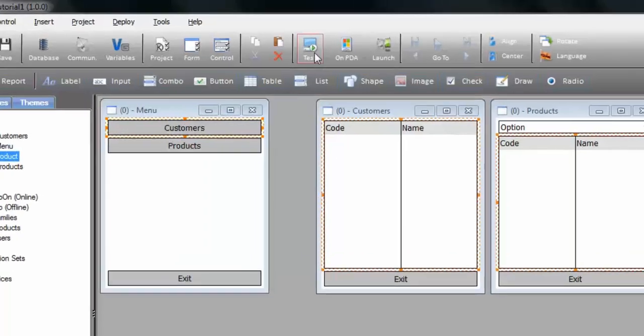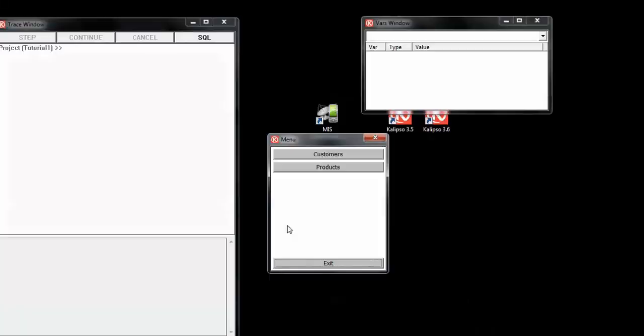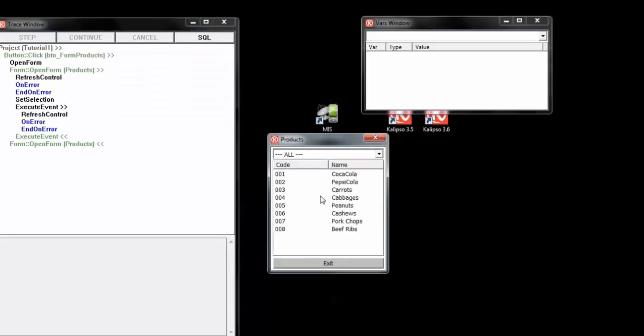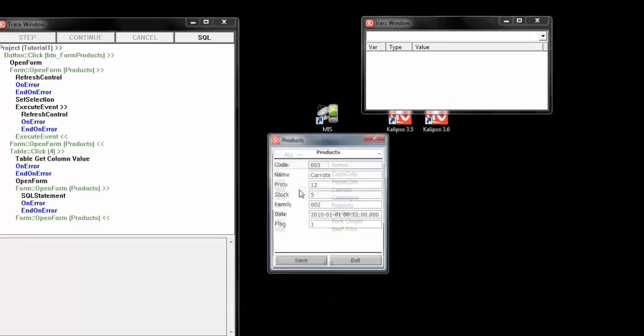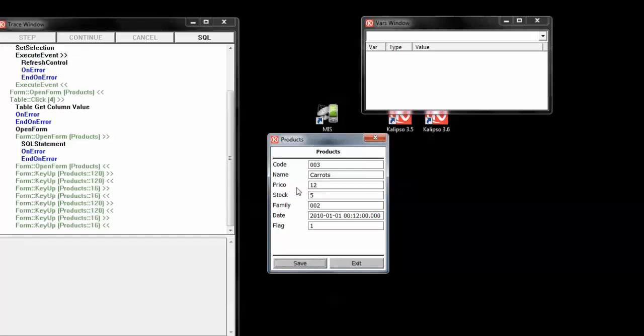Let's test it again. No more message boxes, that's good. So products, and let's do the same test, carrot, and as you can see, now it displays the record we want. What about saving the data?